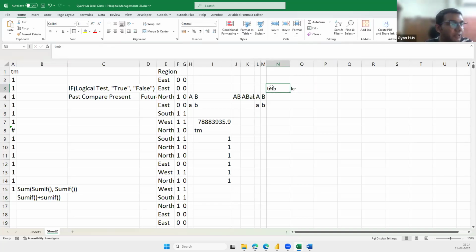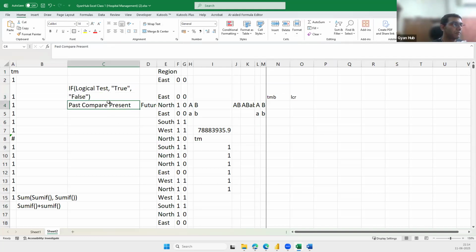So TMB is your top, middle, and bottom. If you are using anything like wrap text, over here you can use top, middle, bottom. See, it is already in the bottom format. You can align that. If you just want to align left, center, right, you can just say Alt H, A for alignment, C for center.